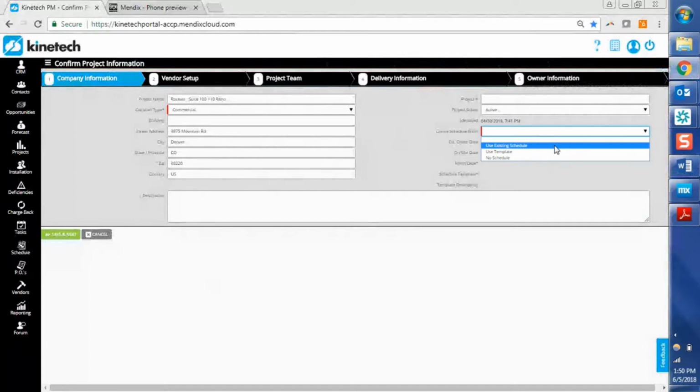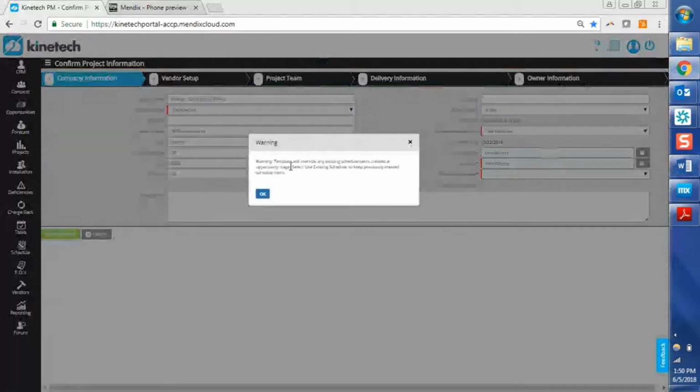So a couple of notes here real quick. Use existing schedule is going to be exactly what you think it is. You don't have to do anything else. All it's going to do is we're just going to have that same schedule available. But if for some reason you wanted to override your existing schedule and use a template just to refresh it, you can have that option too. It's going to provide you that warning that your template is going to override any of your existing items. So only use that if you really intend on deleting the items you've already created.